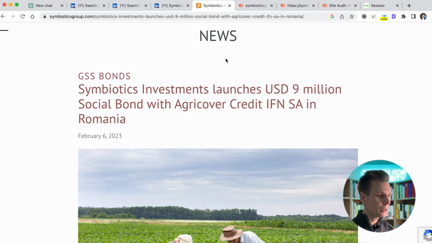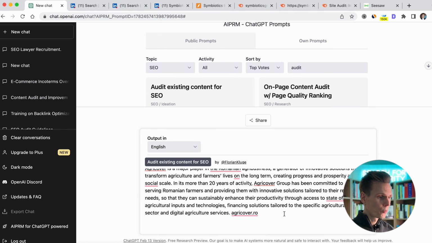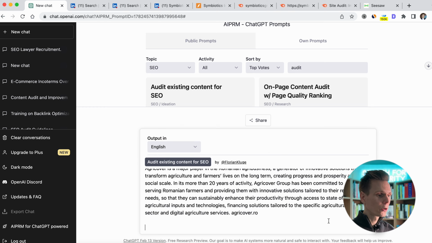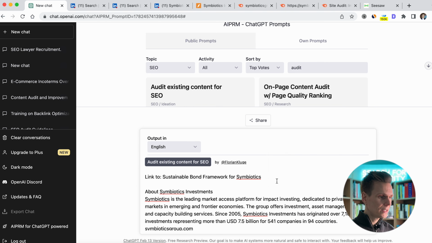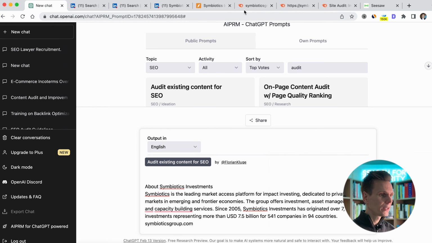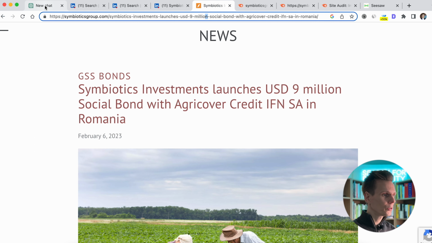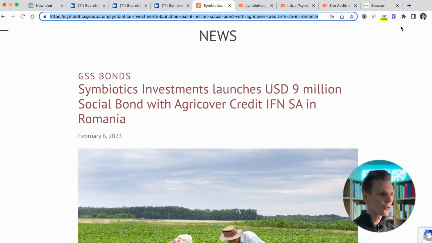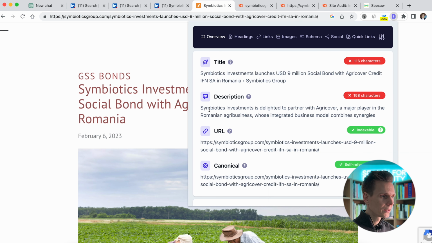Now back to ChatGPT. It wants us to copy and paste the full page content here, and add the URL, title, description and author profile. Okay, so let's see, we can keep this author profile. We take this URL, which is here, and paste it to ChatGPT. We also want to take the description.